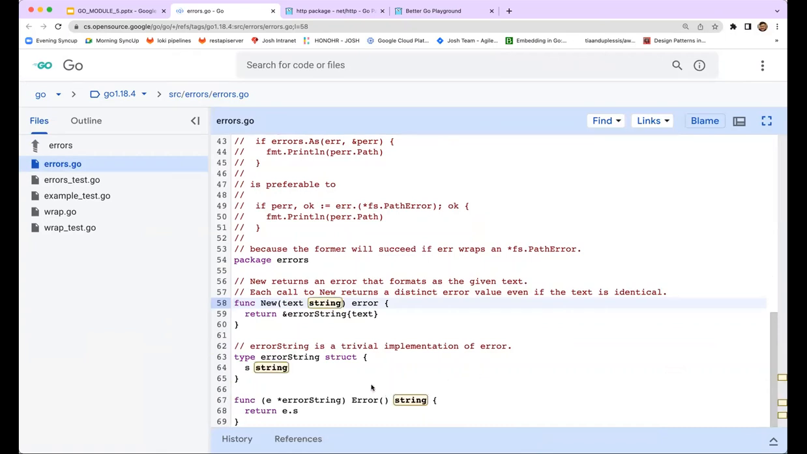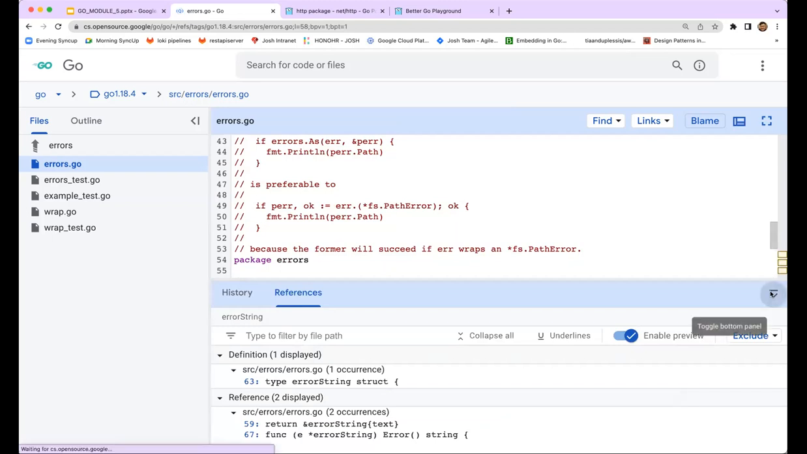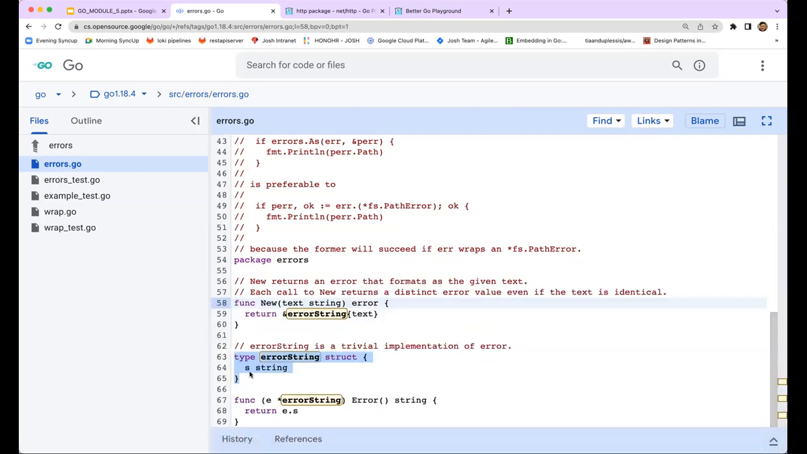Yes. Okay. So as you can see, I just mentioned that our error type is an interface. What this built-in function has done is, it has an error string struct, which consists of a field of string type. And on that type, we have written an Error method, which returns a string. Since the method signature is the same as what we have in the error interface, this is satisfying the error interface for us. This error string type is satisfying the error interface.